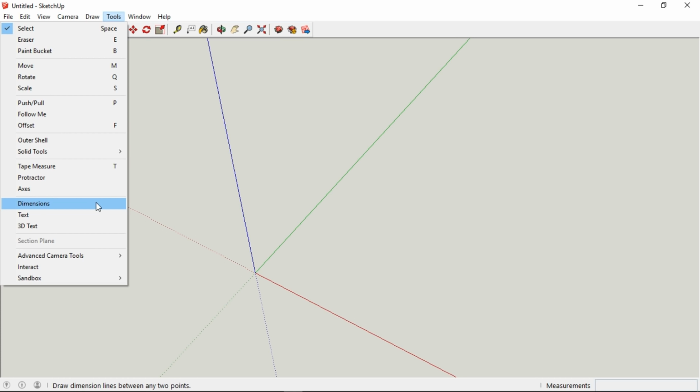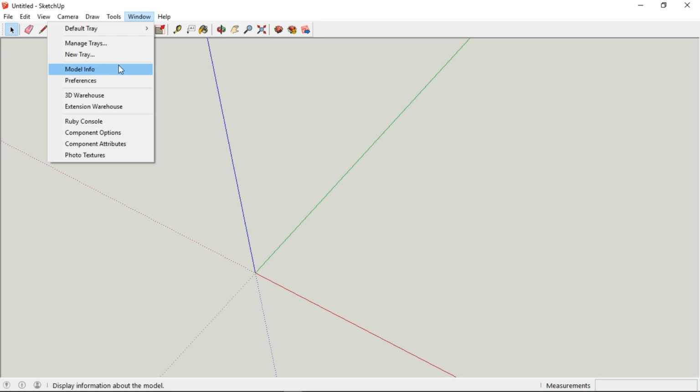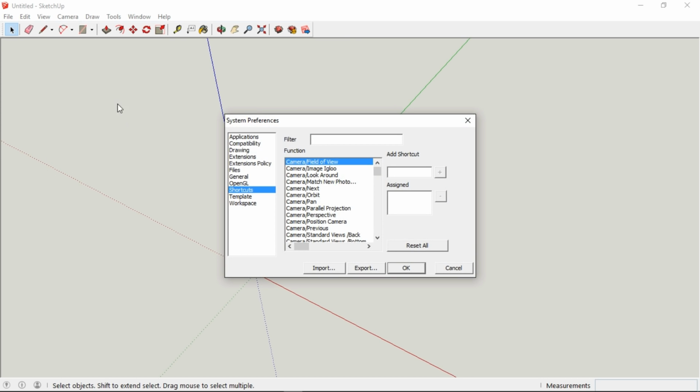The way you do that is to go up to, sorry, not tools, window, go to preferences, click on preferences, and you're going to find shortcuts. Mine's already highlighted. And you're going to find the tool that you want to add a shortcut key for. So I want to add a shortcut key to dimensions. I'm going to search for DIM for dimensions, and it brings up here tools/dimensions. It's already highlighted. And then here's where you're going to add the shortcuts.